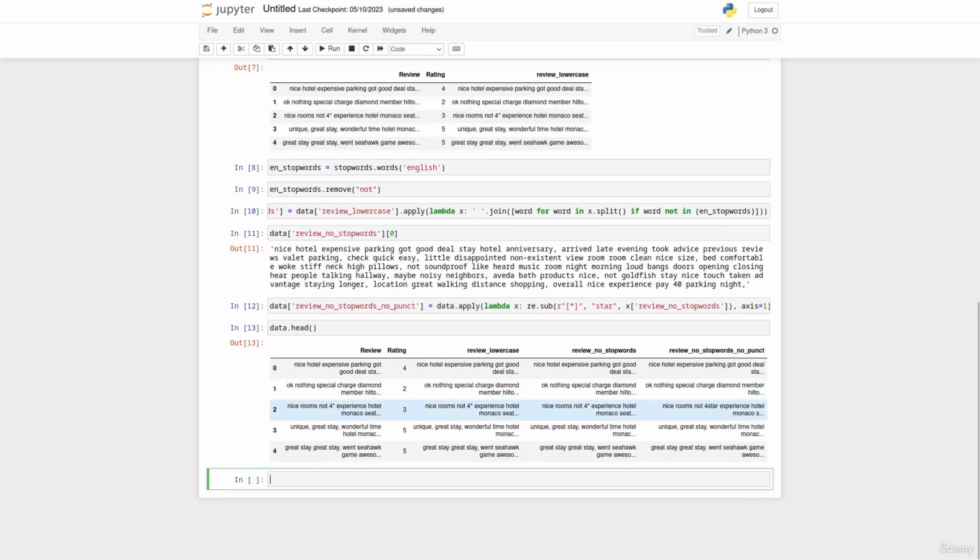So if you look at line 2 here, you can see that the 4 star is in the original review, but in the column review_no_stop_words_no_punct, it's been replaced with the word star, which is exactly what we wanted. Now this has been taken care of, we can remove the rest of the punctuation. We'll just be updating the review_no_stop_words_no_punct column.